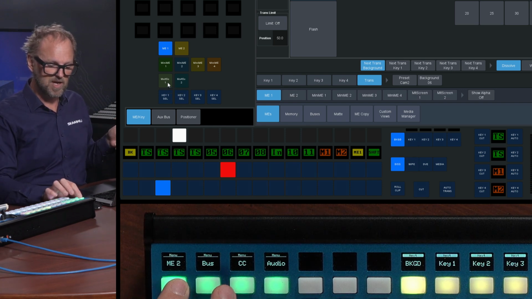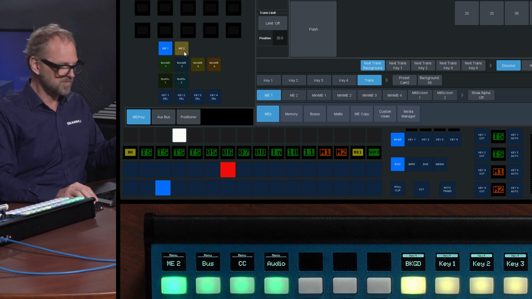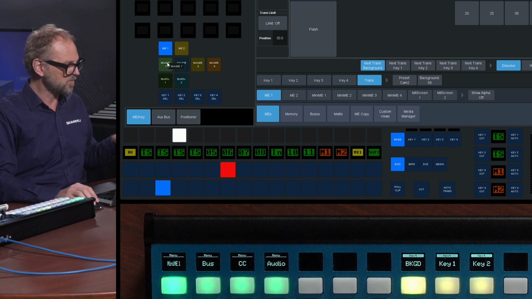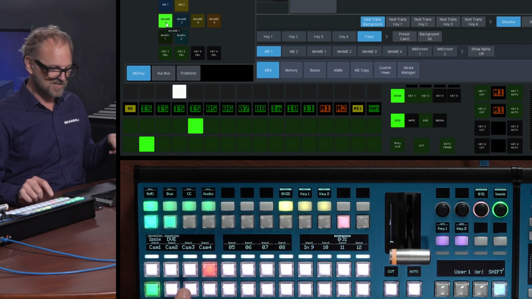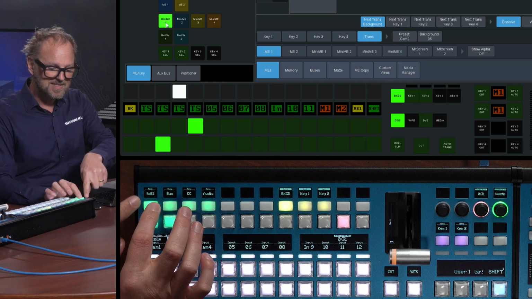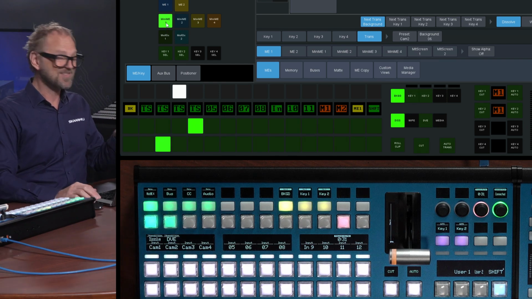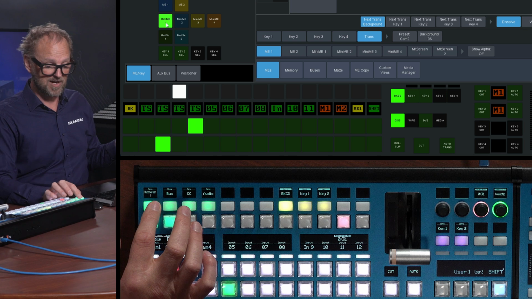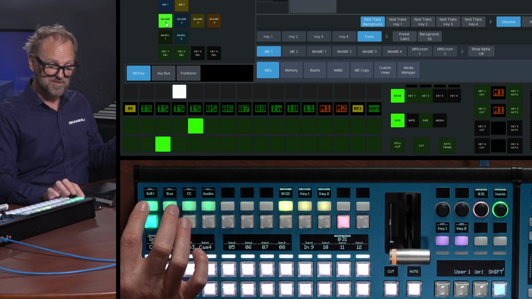So if I go to ME2, you see that corresponds to ME2 here. You go to mini ME1, and if I select that, that's actually what you see right here. So the reflection in this menu corresponds to the setup of your Carbonite, okay? So you get the options that are in the Carbonite.